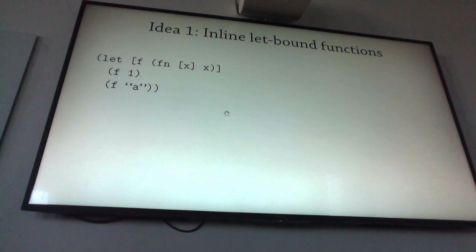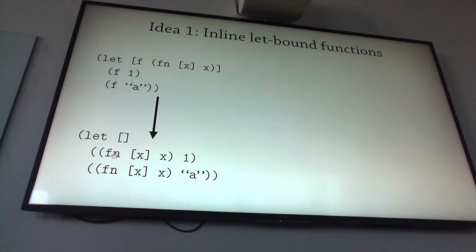Here's an example of trying to solve this that doesn't really work. Idea number one, suggestively, is just to inline let-bound functions. For example, here we have this f. We're just going to inline the values of f and let local type inference do its magic. And you can see it's pretty easy to figure out what x is. It's just left lambda.